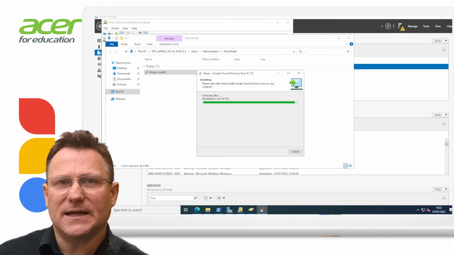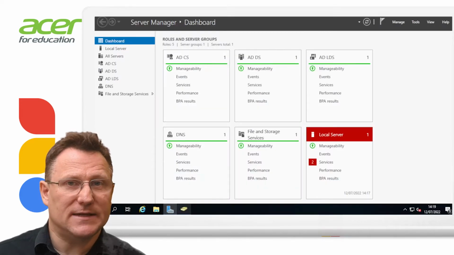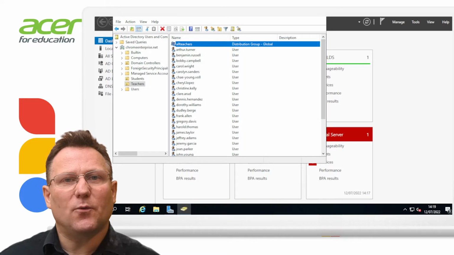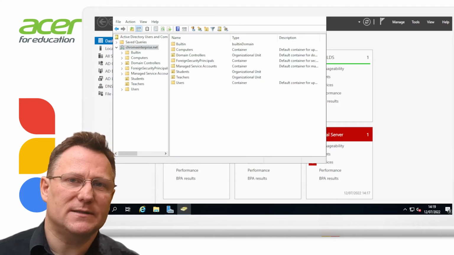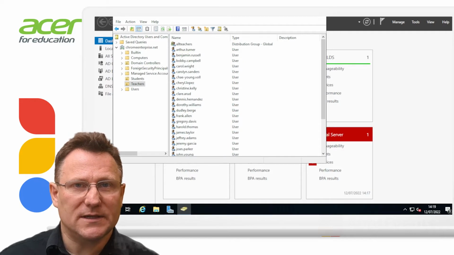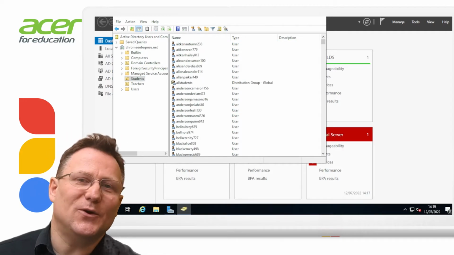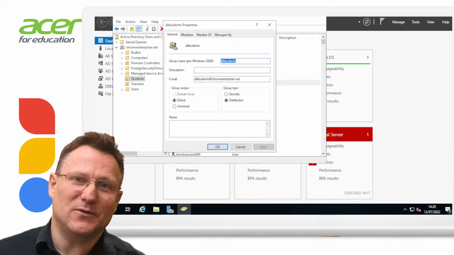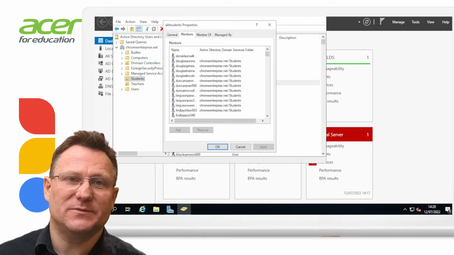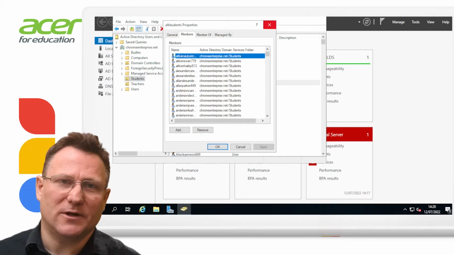So that's GCDS installed. Let's take a quick look at the Active Directory I've got set up. This is for a Windows domain, ChromeEnterprise.net. I've created an organizational unit called Teachers and another called Students. The users in these OUs actually match some of those I already have set up in Google Workspace, but others are new and are to be created in Google Workspace.